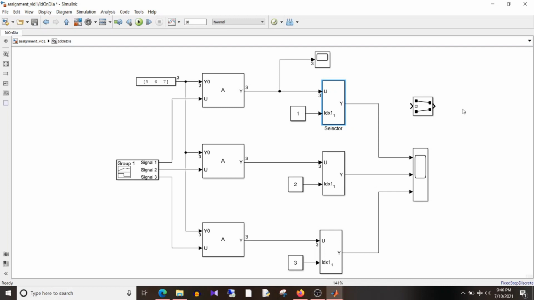For now, just remember what this block does. It passes the value at a given index. So if you imagine an array and you want to access the value at the ith index, then this i will be this input and the array will be this u input. So I just hope you got this scenario.